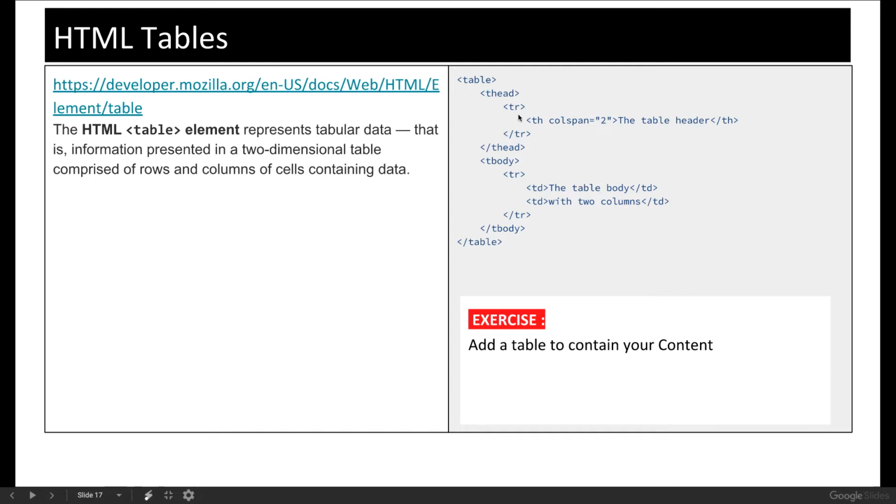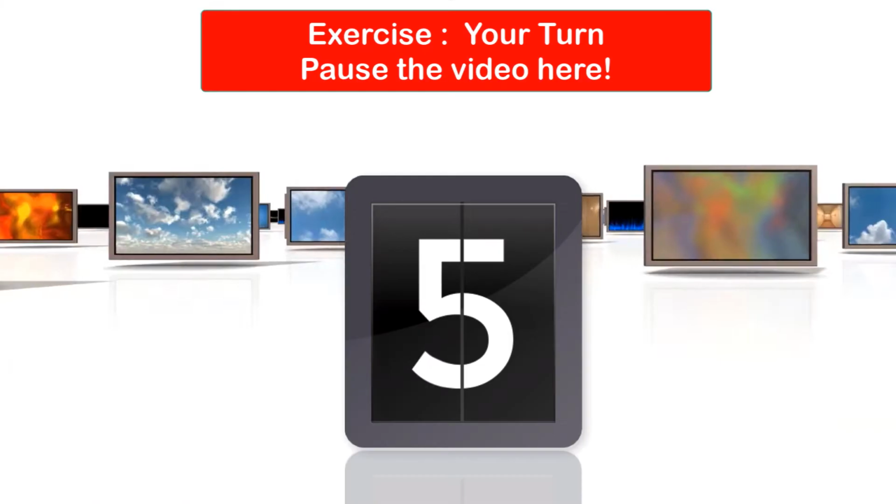And I've got some source code for a very simple table located here. There's also an option for an attribute called colspan, where you can span multiple columns within one row. And that's what that's doing there, it's spanning both columns with just the simple row within the header. So add a table to your content and pause the video here, and I'll walk you through how to add in tables with HTML coming up.